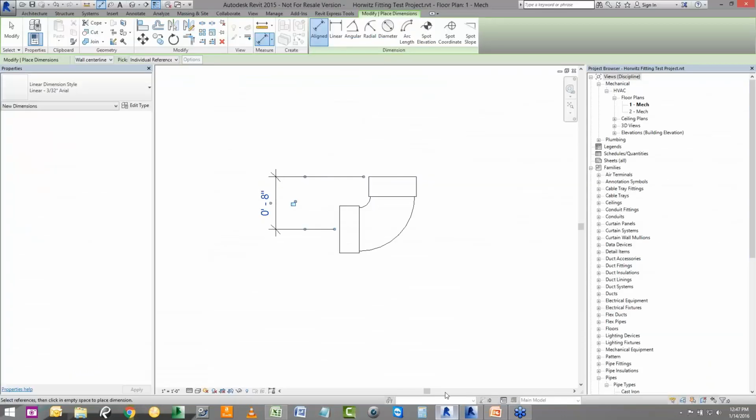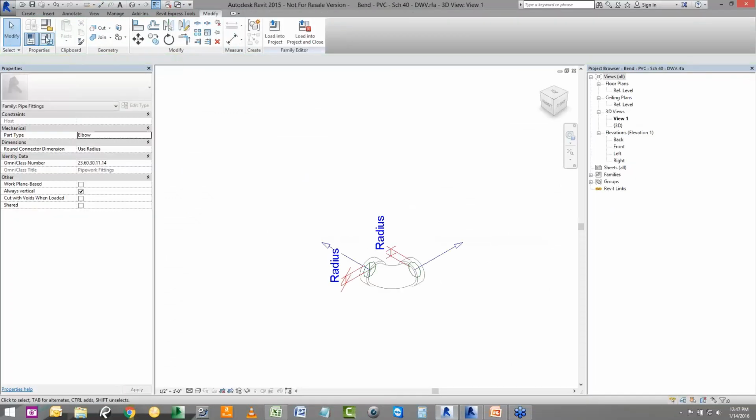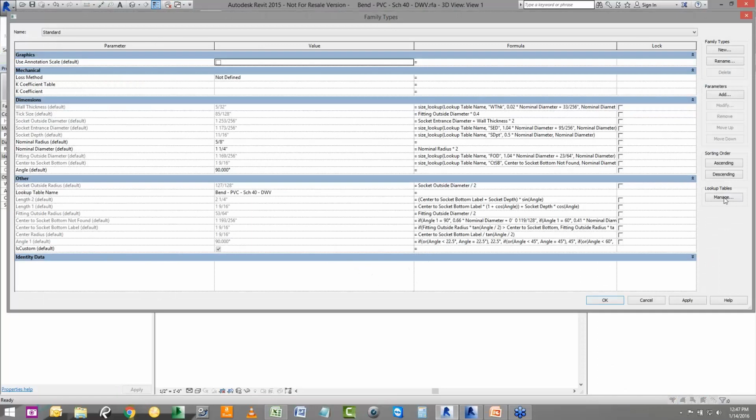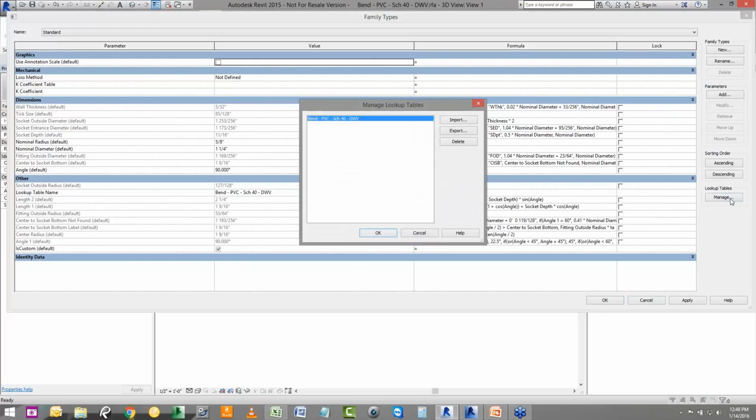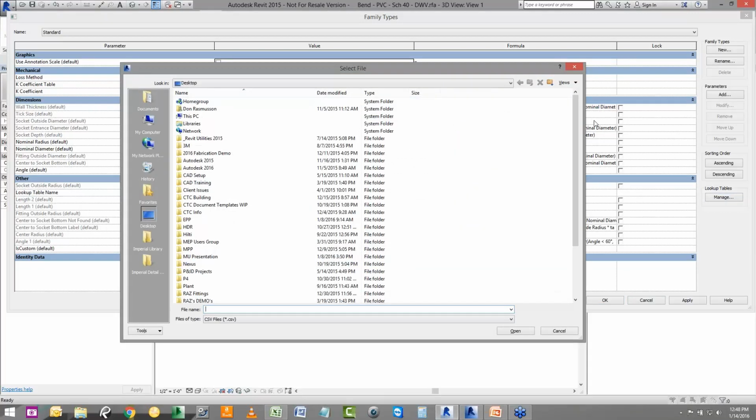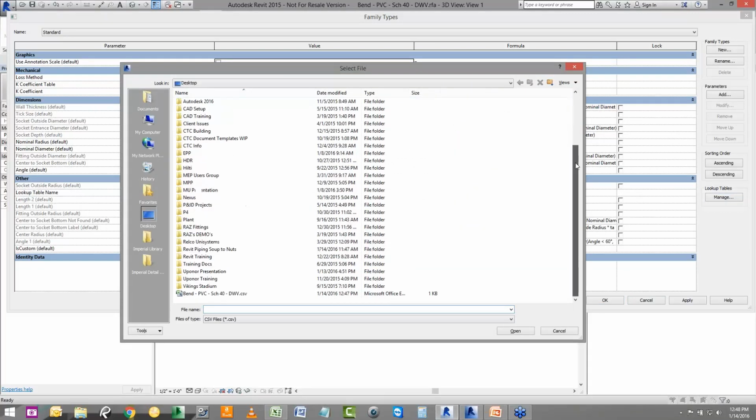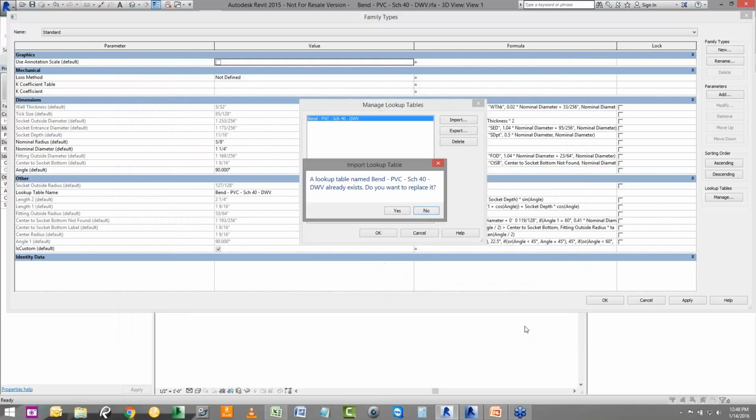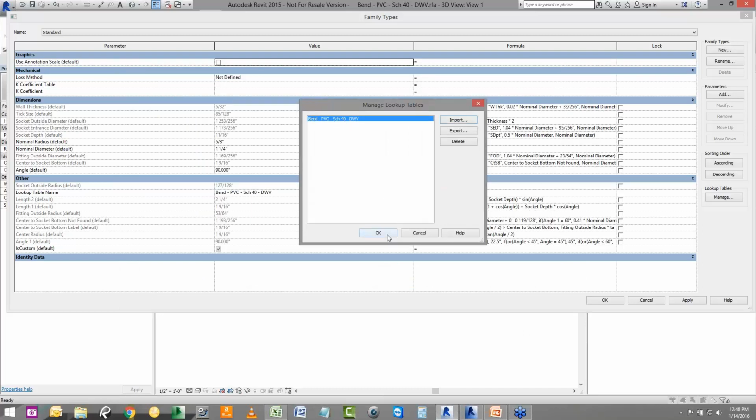Then I'm going to go back to my Revit family. Come back in here, go into the family, come back into my family types, go into my lookup table, manage. I want to re-import that file now that I've changed it and saved it. It's very important that we change it and save it, otherwise it won't update. Select that file again, click open. It'll ask me if I want to override this one that's already been applied. I do, and I want to click OK.